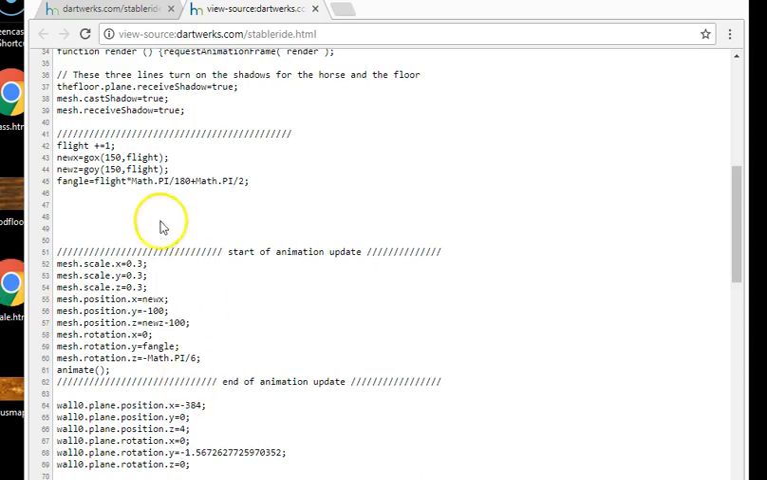Then right here, this rotation. I rotate the horse by the flight angle, which is the angle I talked about before. It's the one that says, when he's over here, have him look this way, and when he's over here, have him look that way. In other words, I want him to move in a position so that he's always pointed forwards. And so that's it.